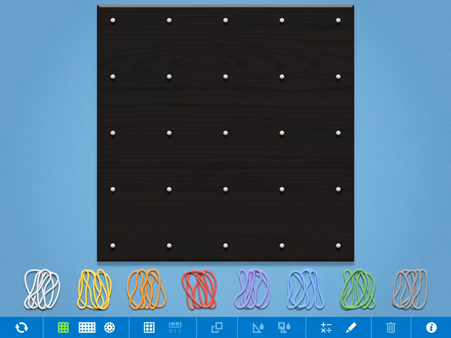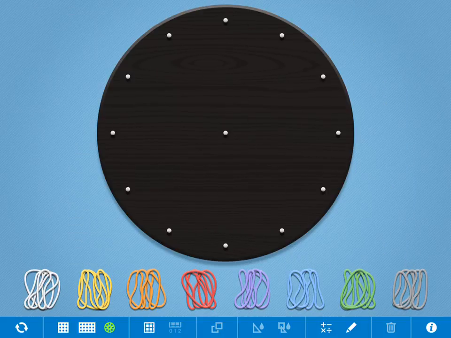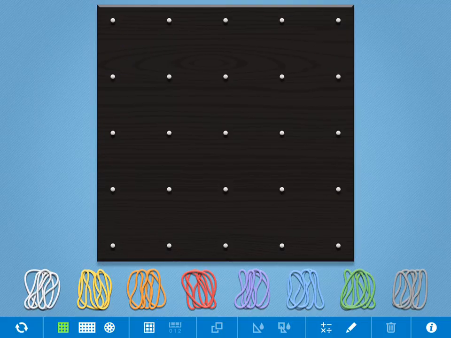We can see along the bottom a couple different colorful types of rubber bands. Starting on the bottom left, you can see the green square that's selected. I can also select the larger rectangle or the circle. I'm going to go back to the square.